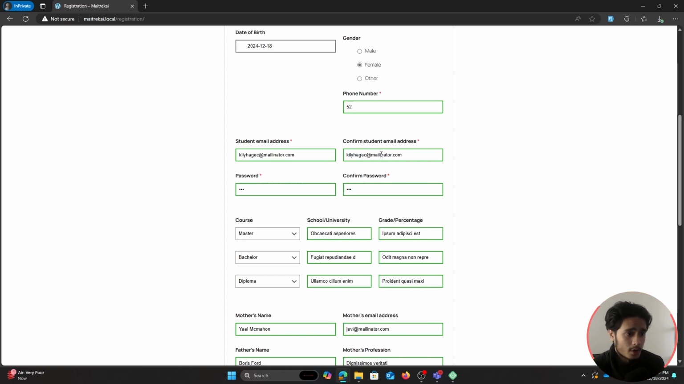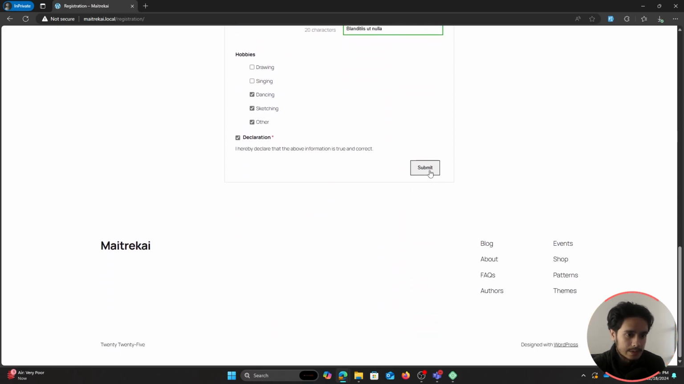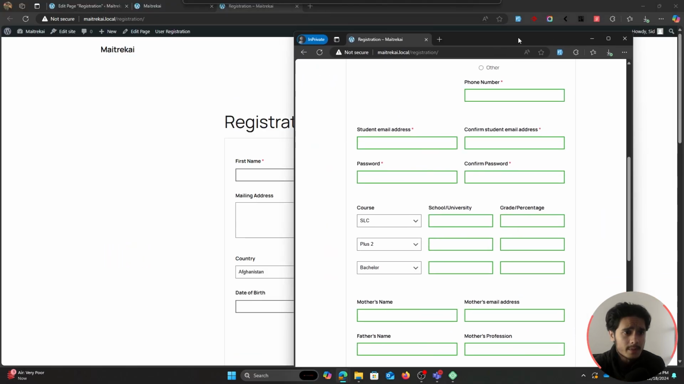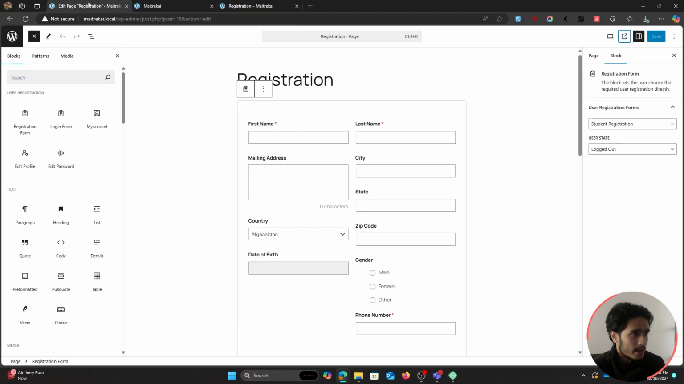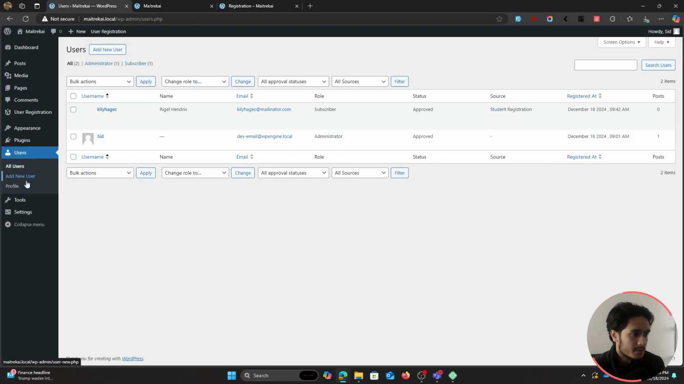So there you go. I've got my email address set, my password set, all the other information has been set. Now if I click on submit, there you go, it says user has successfully been registered. So now let me go back to my admin window here, go back to my WordPress dashboard, and now if I go within our users menu right here, you can see that the new user has been subscribed to our WordPress site with the subscriber role.